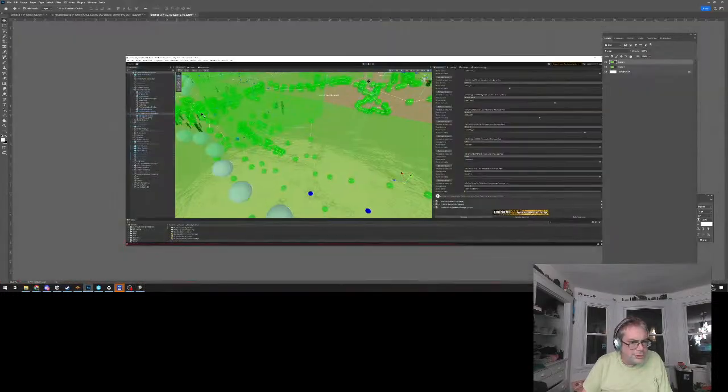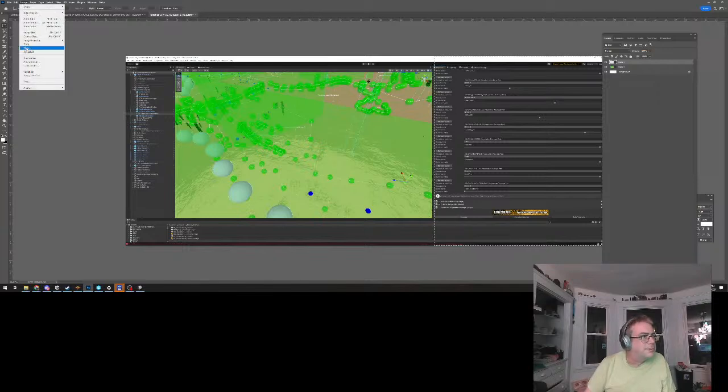let's go over to Photoshop. And sorry for my pedantic way of handling this, by the way, but this is the way my brain works.